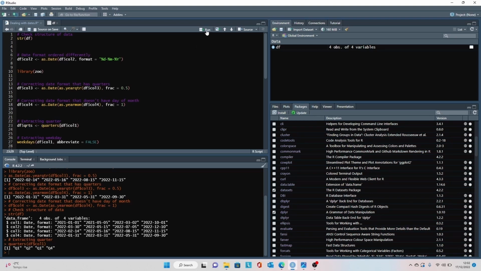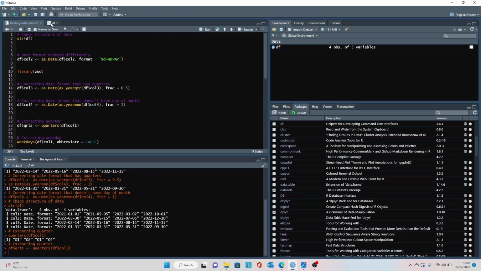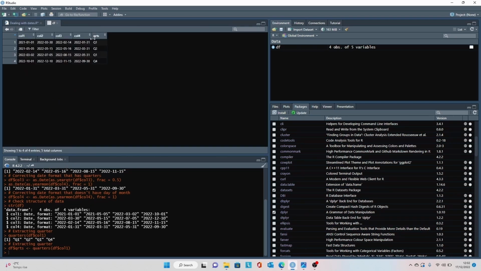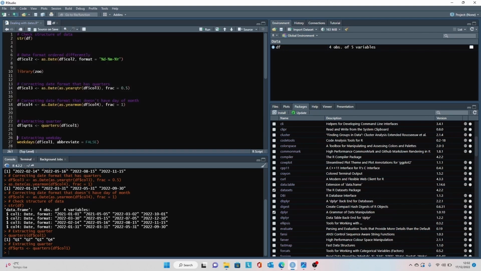So if I just run that and look at our data frame, we've now created a quarters column, and this has just extracted the quarters from the date in column 1. You might want to extract weekdays, so you use the weekday function. The first argument is the column you're interested in, and then the comma, and the second argument is whether you want the weekday to be abbreviated or not.